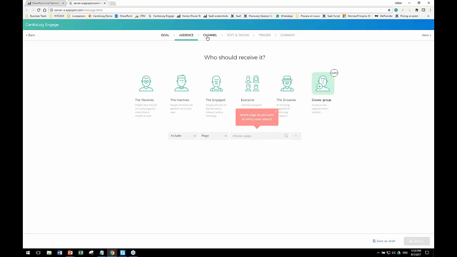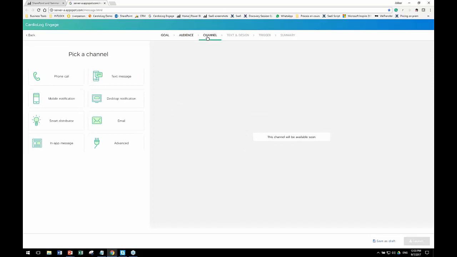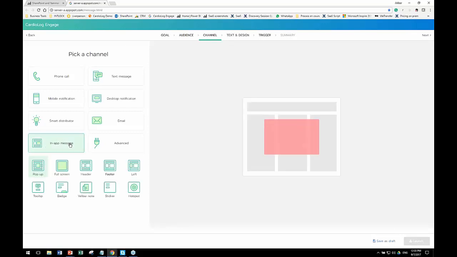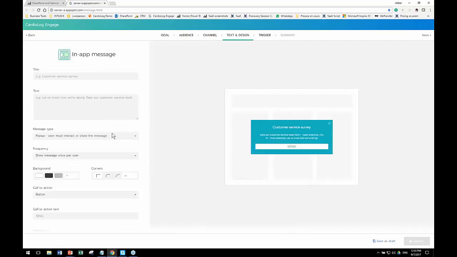You choose your page, then your channel. You can select different ways to communicate with the users. It can be text message, desktop notification, emails, or in-app messages. In-app messages are the best way to make sure they will be listening to you or seeing what you are trying to send them, because it will just pop up. You have different designs. So let's take this example of in-app messages. Here we wanted to use it for many things.